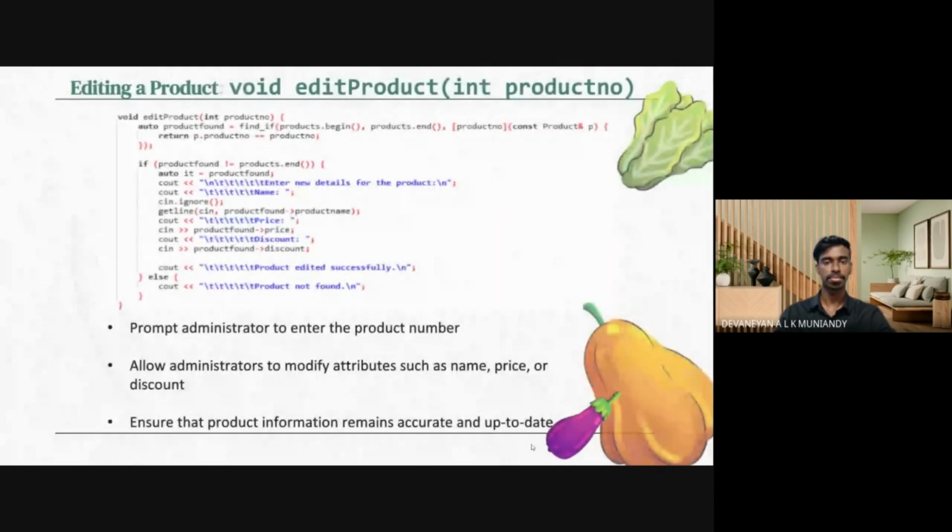Next is editing a product. To update product details, administrators can utilize the edit functionality. After entering the product number, administrators can modify attributes such as name, price, or discount. This function ensures the product information remains accurate and up to date.